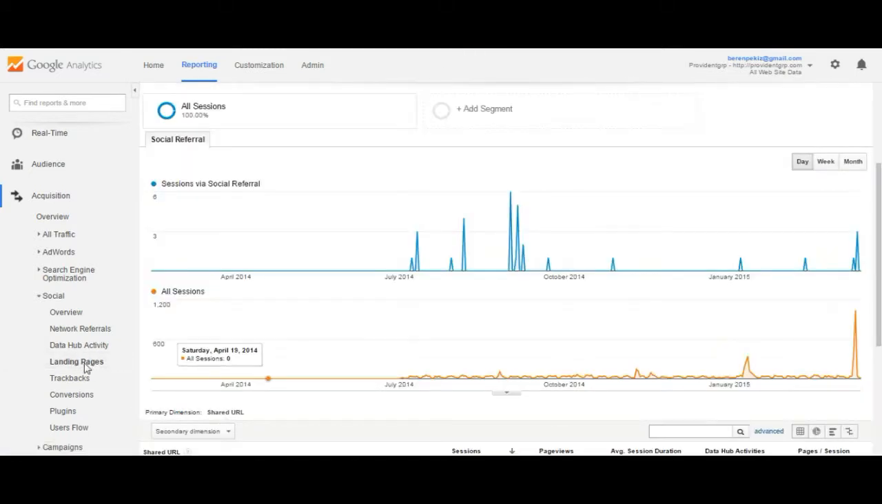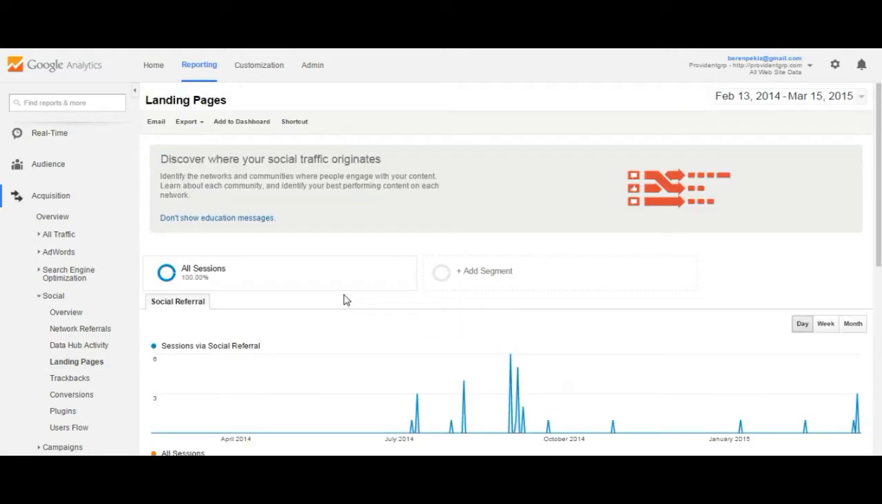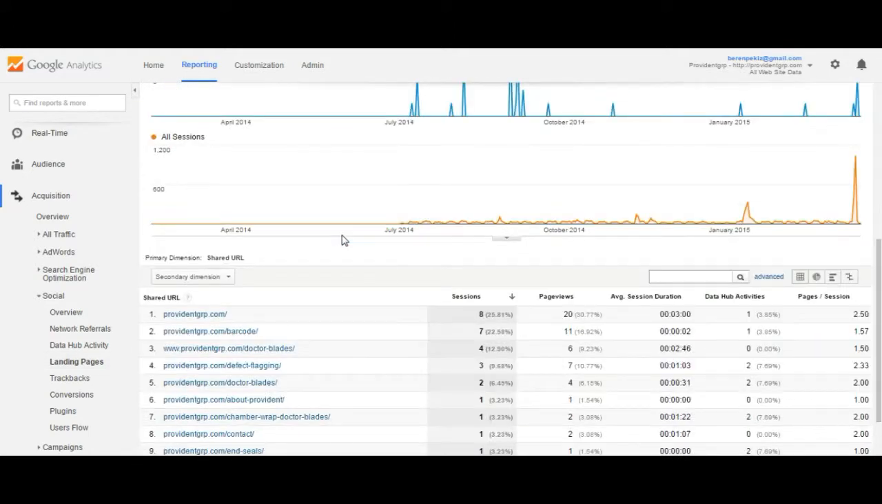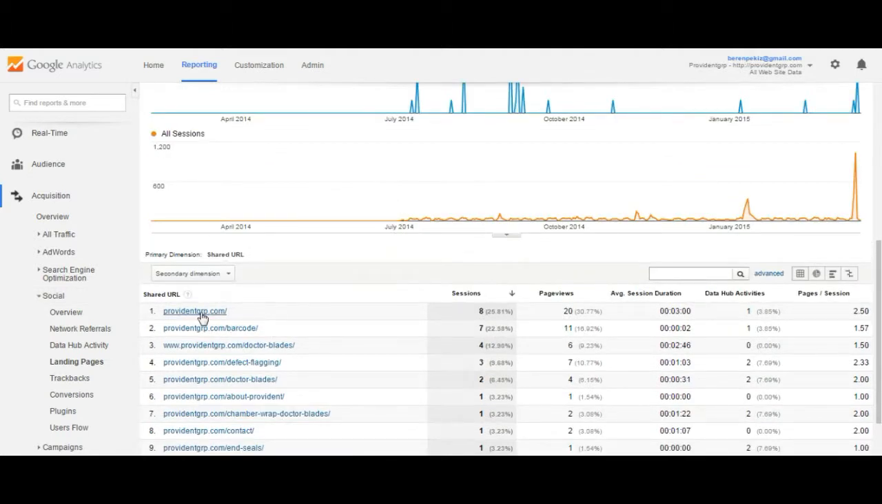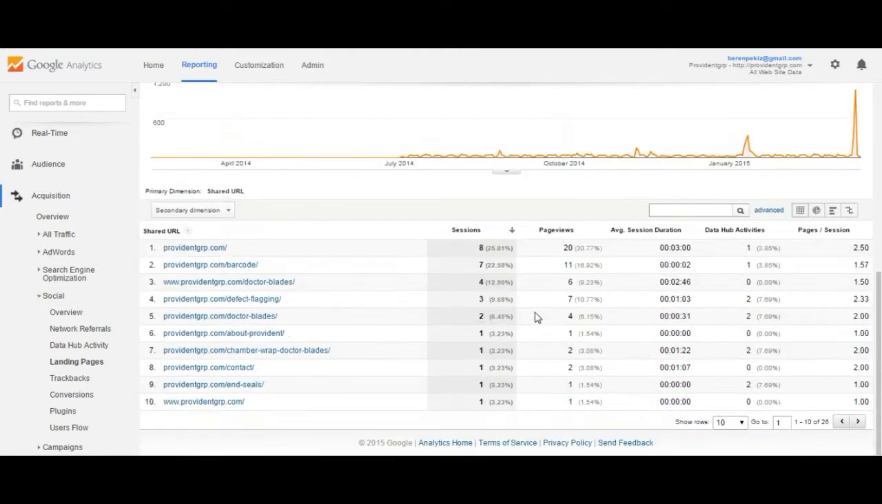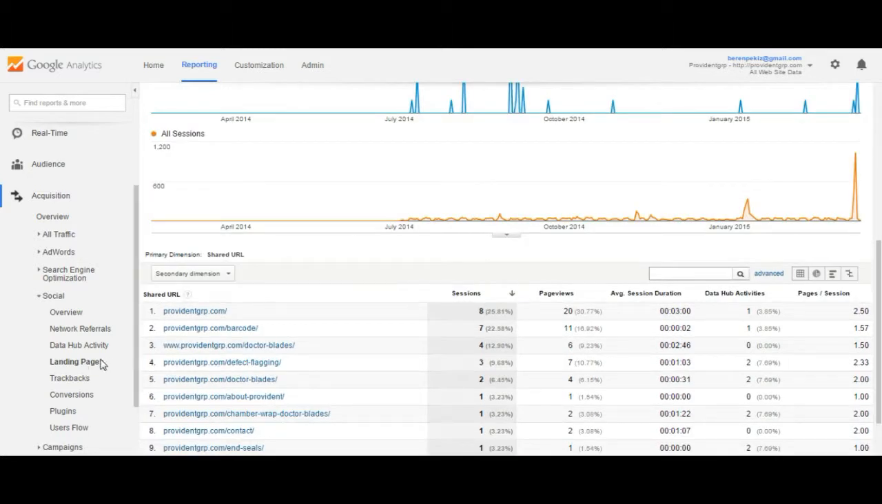So let's skip to the landing pages. This is the page that shows you which page they landed on, which means which page your visitors visited from these social pages. Most of the people went to the home page, and then the rest spread out between pages on our website. The aim of this is, if you are directing your customers to a specific page on a social page, you can track from here whether it worked or not.